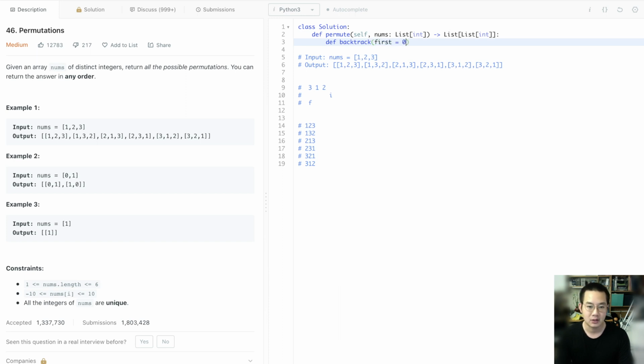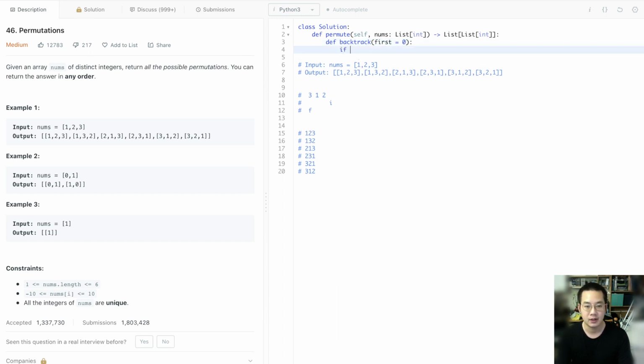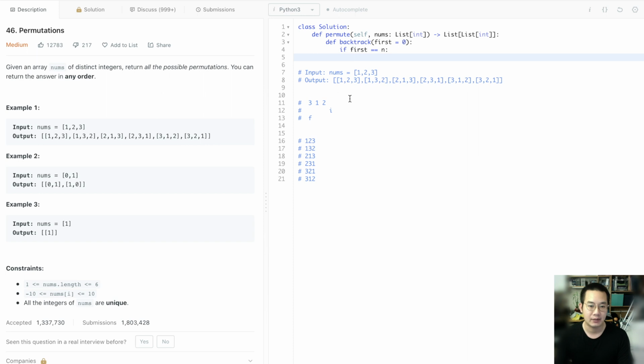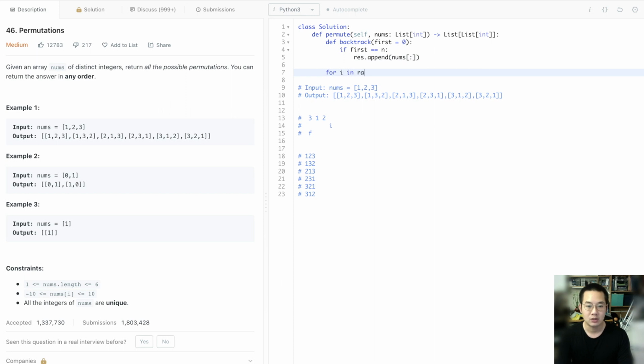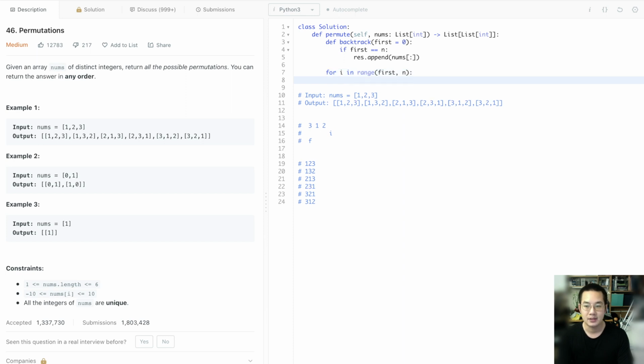And our first item is start at 0 index, and if first is equal to n, that means our length of nums, then result.append our nums at that particular placement. So we're going to do this for i in range first through n, and nums[first] is going to swap with nums[i], which is equal to nums[i] and nums[first].